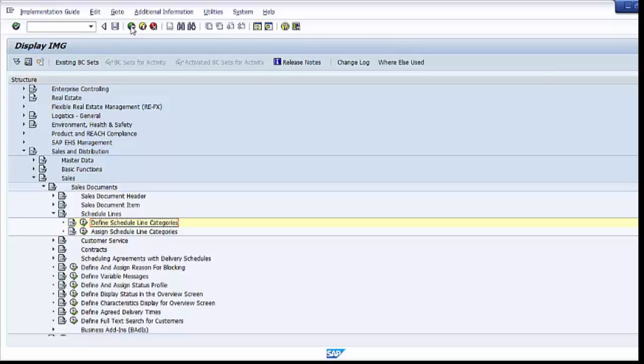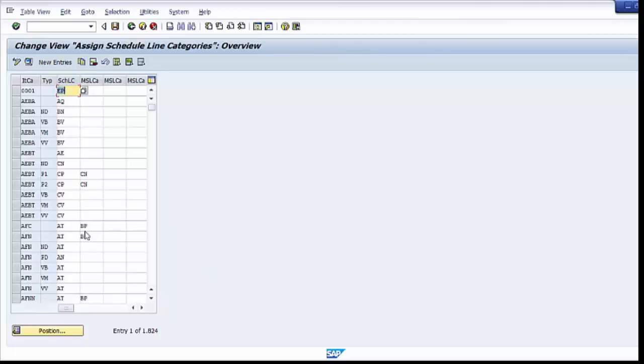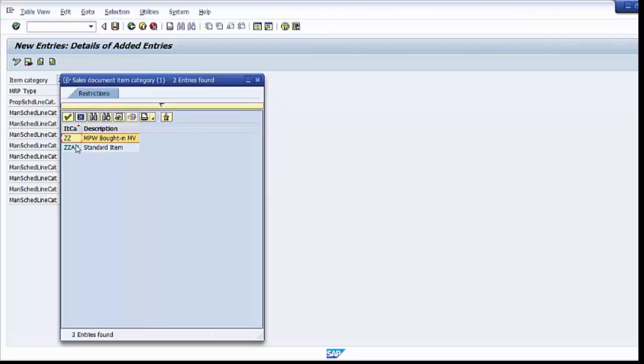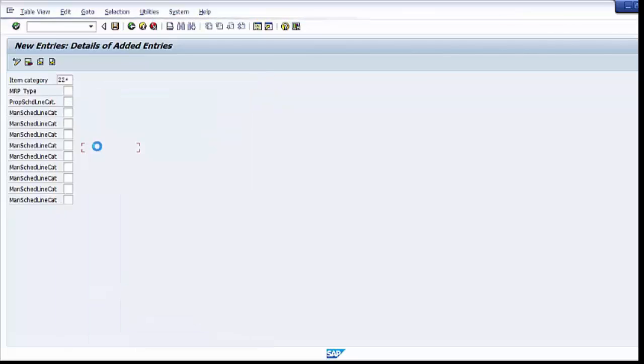We can assign a schedule line category via Assign Schedule Line Categories from the SAP transaction. Double-click on Assign Schedule Line Categories. So we press New Entries. Find our item category, the ZAN standard item.